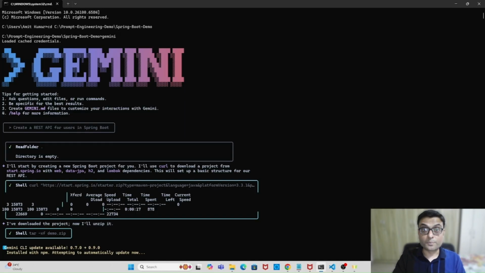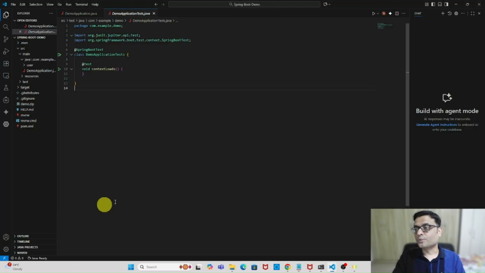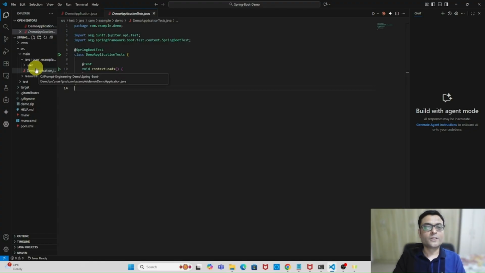Now this is a bad prompt. "Create a REST API for users in Spring Boot." A very plain prompt. Now I will go and show you how the results look. It has one simple controller, no DTO, no error handling, just bare minimum. Now let's go to a better prompt.